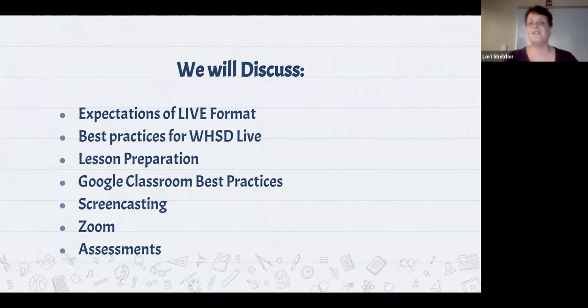We're going to talk about how to screencast, and that means how do you record your screen? Because we are required to do videos, but you don't have to be the star of your video. So we'll talk about how to record your screen. We're using Zoom to connect live, so we're going to talk about the best way to set up meetings for that and schedule things and how to record. And we're going to touch on digital assessments.